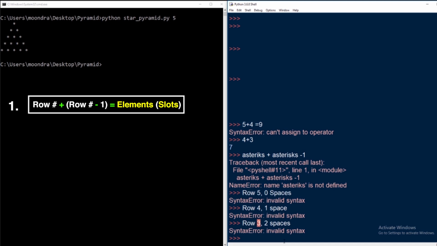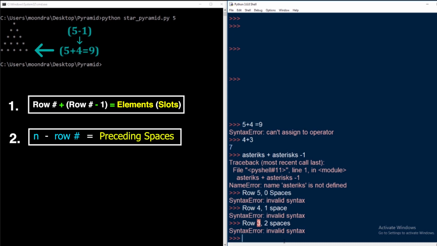The first thing we needed to solve was the amount of elements per row, which we calculated with row plus row minus 1. So for the fifth row, that's 5 plus 5 minus 1, which is 4 plus 5, equals 9. So those are the amount of elements. Then we needed to calculate the amount of spaces preceding each asterisk. And the way we did that is n minus row. So if we're on the fifth row, n minus row is 5 minus 5, which equals 0 spaces. If we're on the fourth row, it's n minus row, which is 5 minus 4, which equals 1.